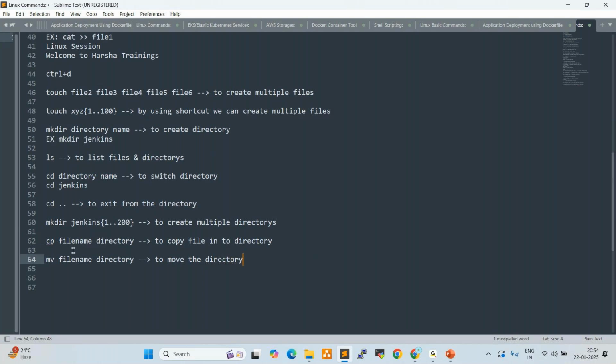So what is the difference between cp and mv? Anyone? One is copying, one is moving. Moving means the file is permanently moved from there. When we copy the file, the file will be available in the source place as well as the destination place. But when we move, the file is completely moved from source to destination. Just like copy paste and cut paste.